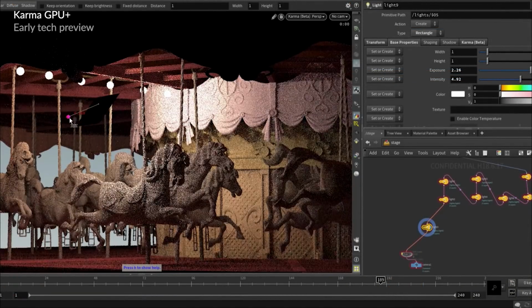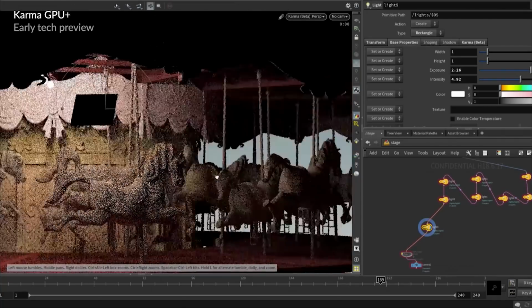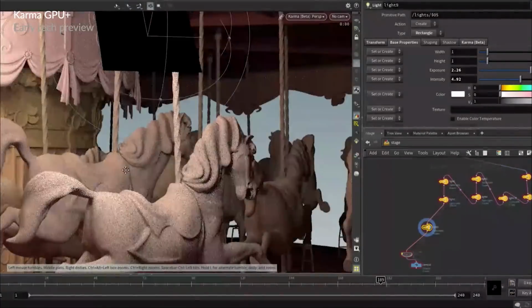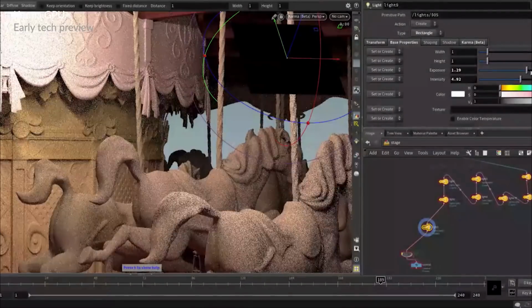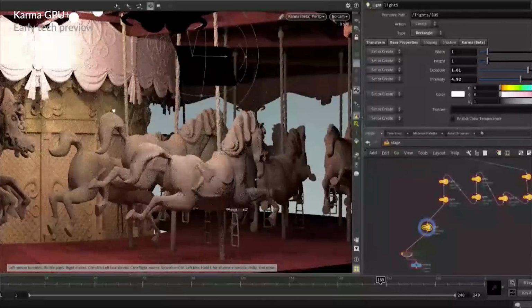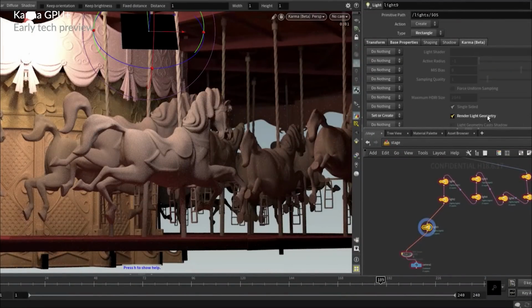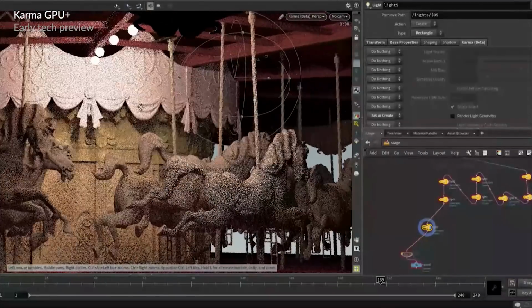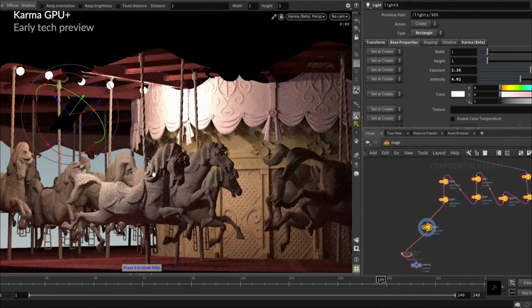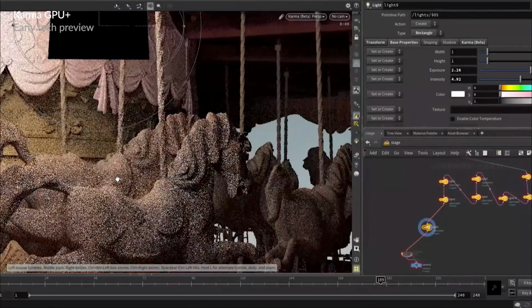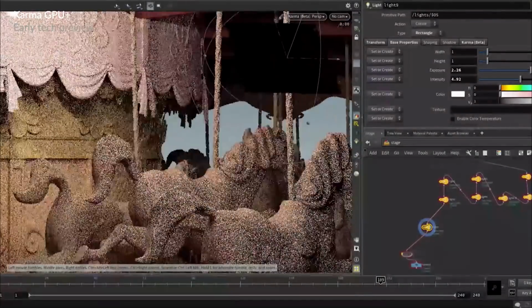And then here is an early tech preview of the Karma GPU engine. So again, this is all running in real time here. You can see we're changing lights, we're moving the camera, it's rendering progressively this whole time. You can grab this light and move it around. You get really nice, fast, interactive, high quality results. These are very promising results.